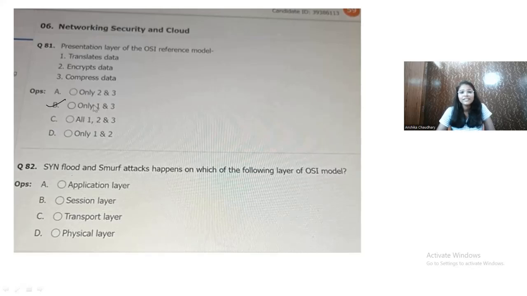Next question is, SYN flood and Smurf attacks happen on which of the following layer of OSI model? So these attacks happen on the transport layer only, right? So let's move on to the next question.